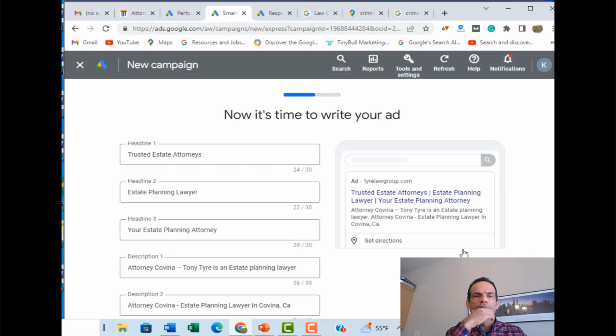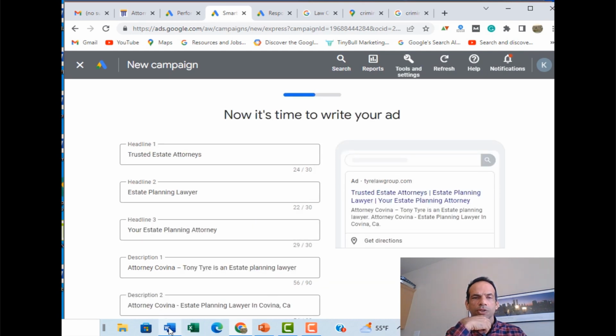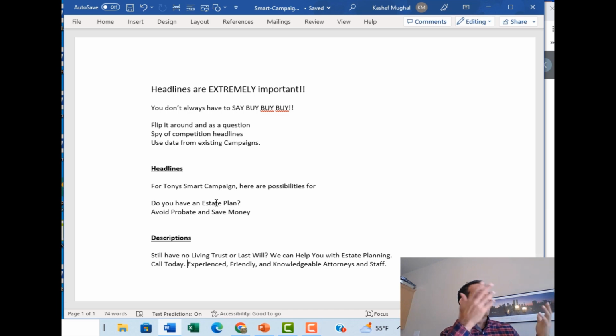So again, the headlines are extremely important, and Google already is the smart machine. It already picked up some information, but let me switch to this Word document. Headlines are extremely important, right? You don't always have to say buy. You can ask a question. Do you have an estate plan? Are you not sure about a will versus a trust?